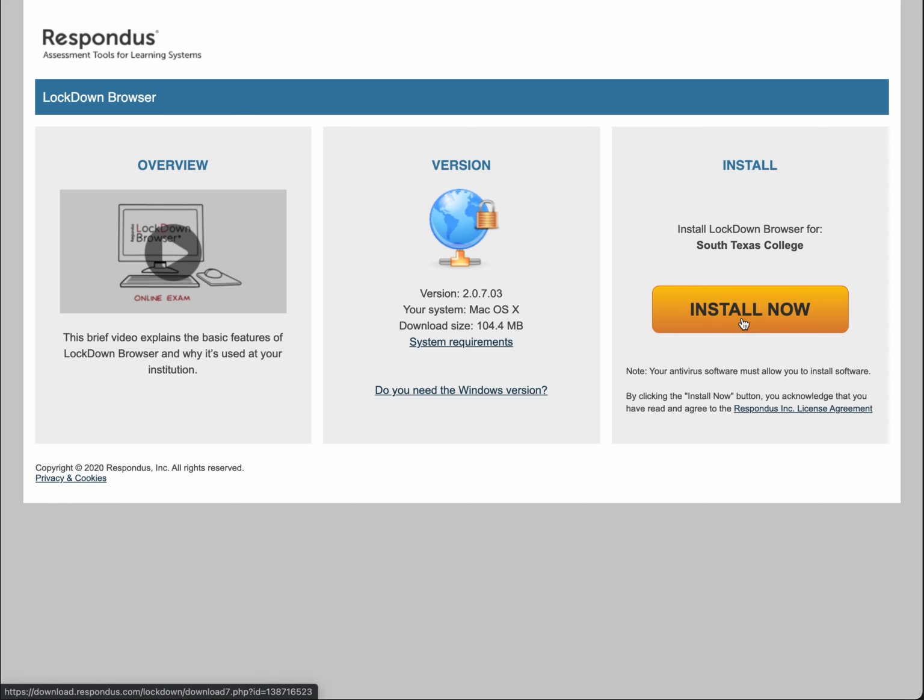So once you install it, it's like another web browser. So it's like you're using Google Chrome or Safari. It's another web browser. And so once you have it, you see it on your desktop, you click on it, and then from there, you go to southtexascollege.edu, log into your Blackboard, and then that's how you are able to open the exam.